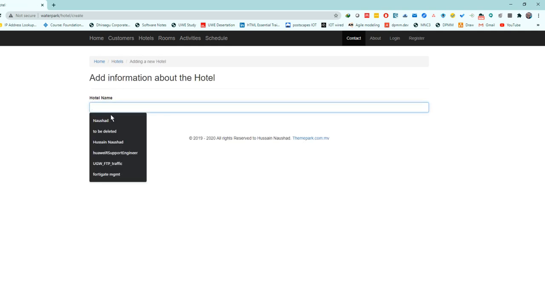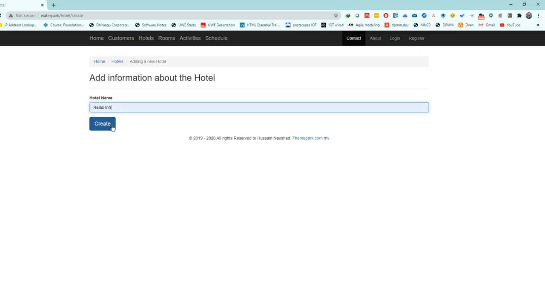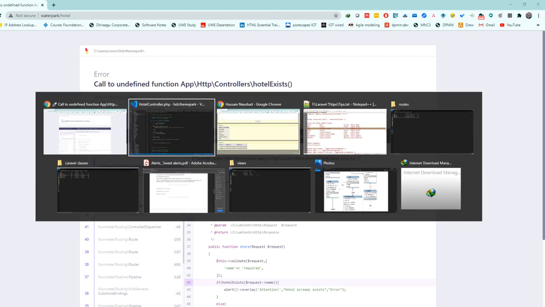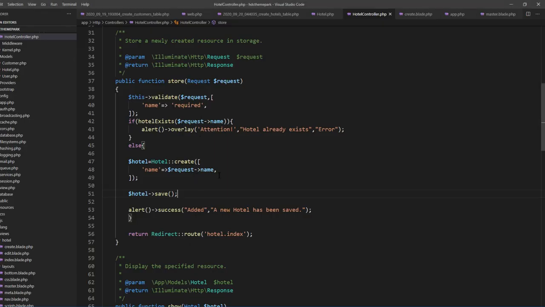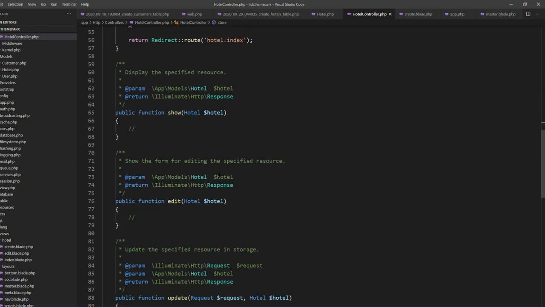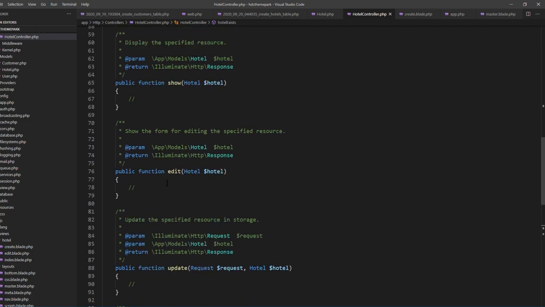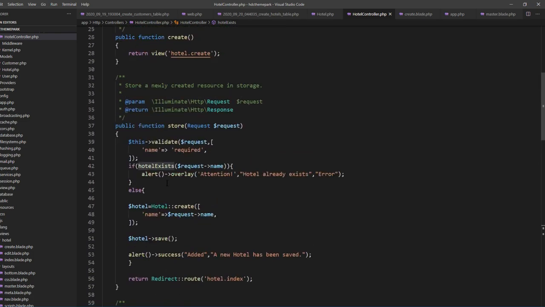and let's do the same thing. Relaxing. Create. Hotel exists. Call to undefined function hotel exists. Okay, why? Hotel exists. This is the function, and I'm using this function here inside the if condition. Where is it? Yeah, maybe some spelling mistake.